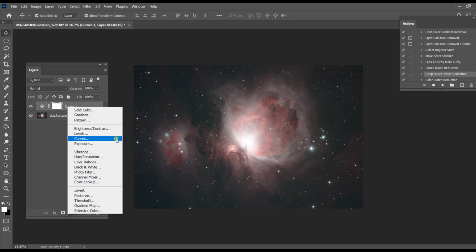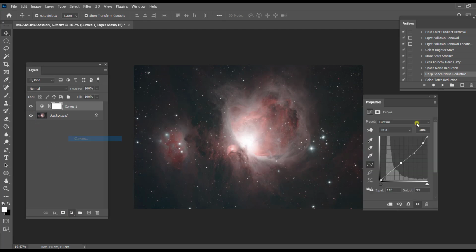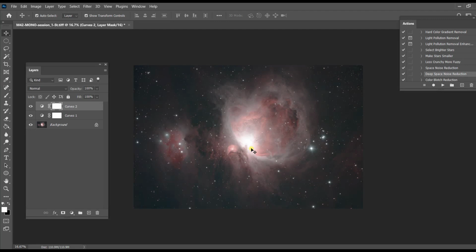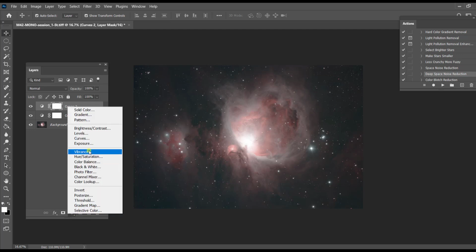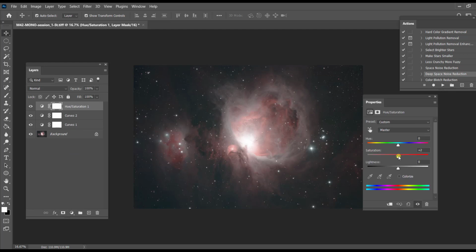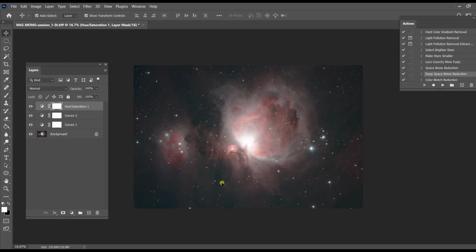And then maybe just play with the curves a little bit more, see if there's anything else. You know, I think that works a little. I can start to see a few of the stars in here. And then what I can do is I can go to saturation and just boost the saturation of the image just a little bit more. And there we go. So that's pretty much it.